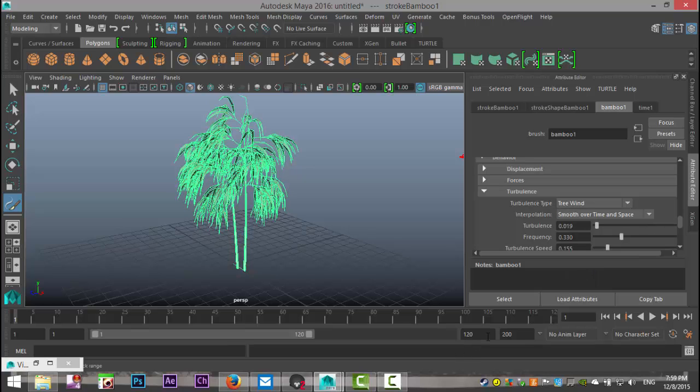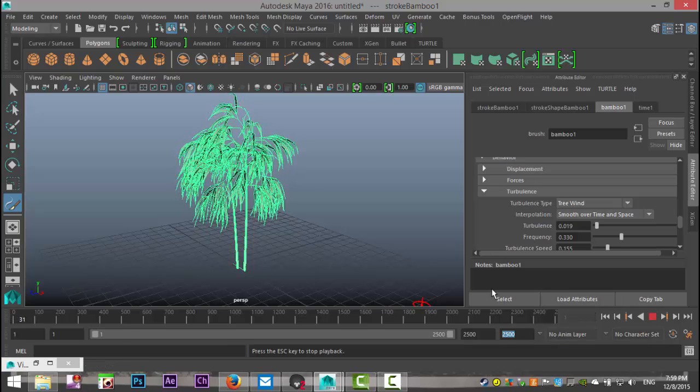Like any animation, you need a number of frames to allow that to play out. So let's do, I don't know, 2500 frames, just so we've got more than enough. All right, let's just hit play and see what happens.